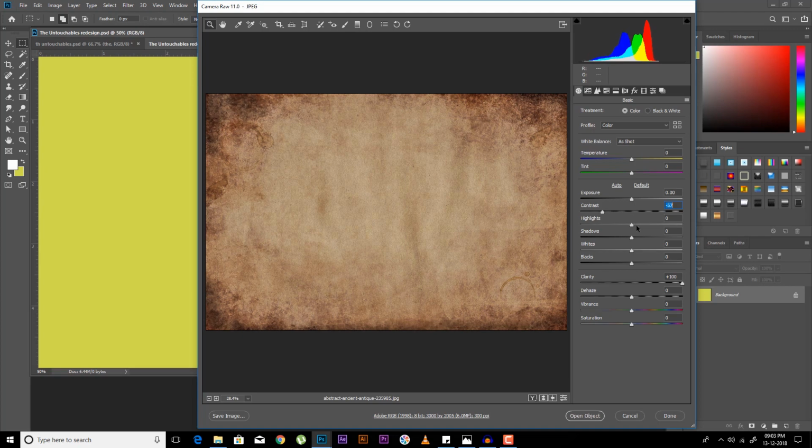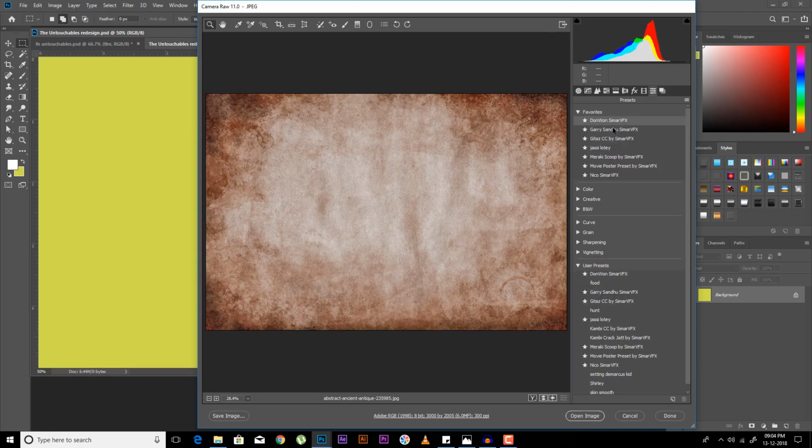bring the contrast down, because it's a vintage item. I don't need contrast in it, and bring some shadows down. Let me mute my phone. Okay, let's see how the presets look.